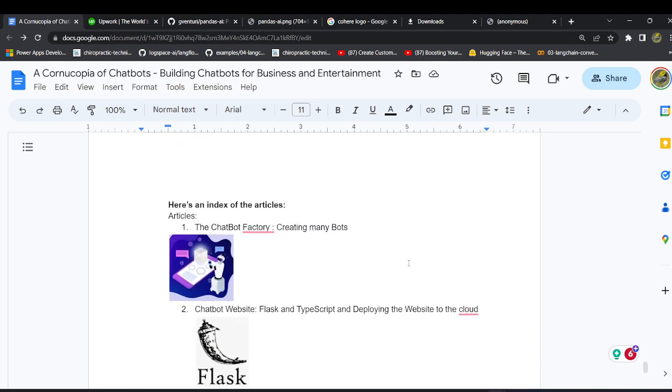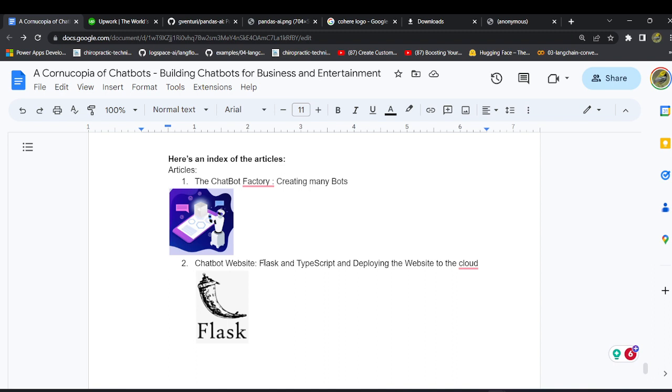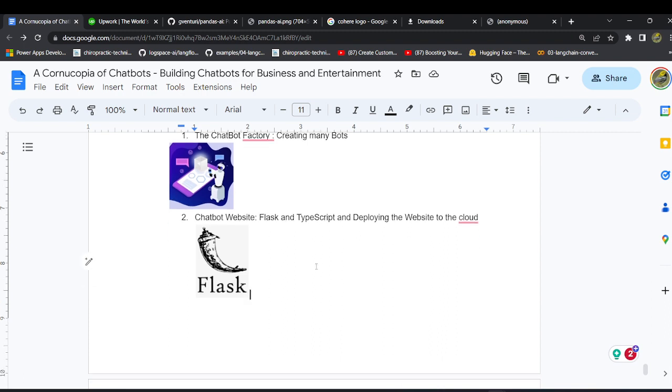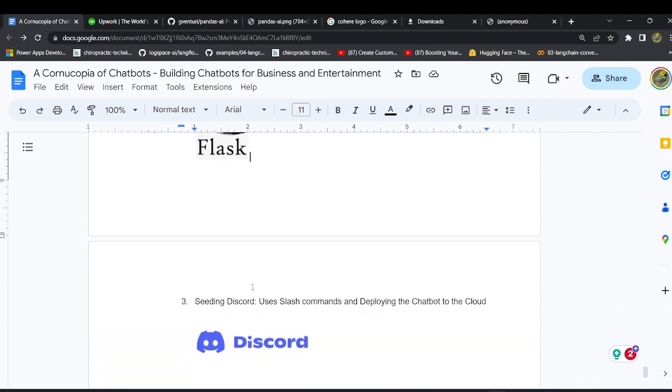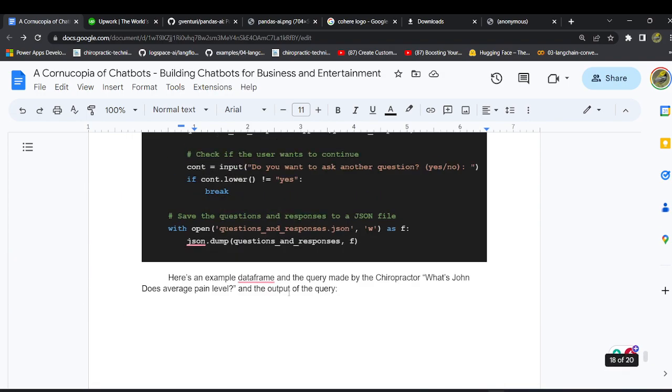And in the next article, I'm going to show how you can hook chatbots up to a website and deploy it to a cloud. And in the last article, I'll go over Discord, how to put these chatbots in Discord.